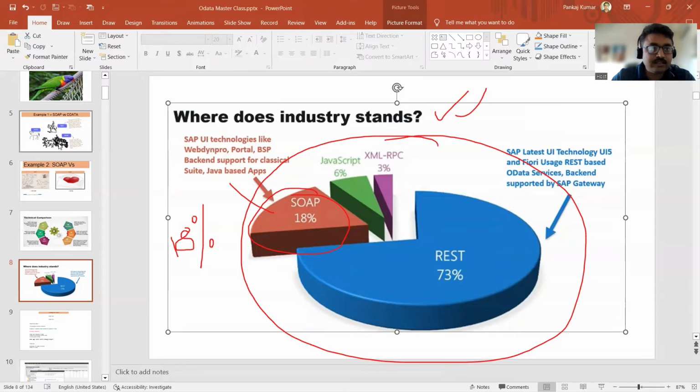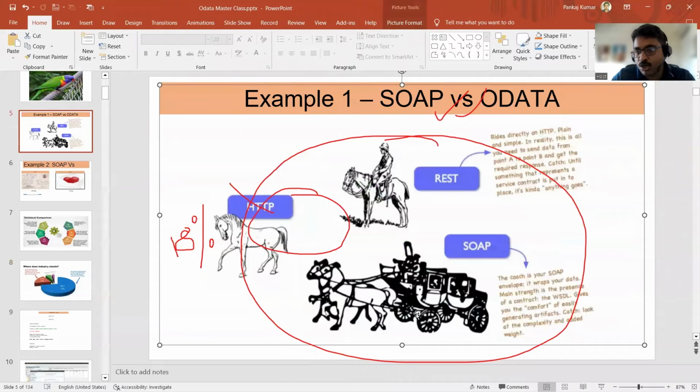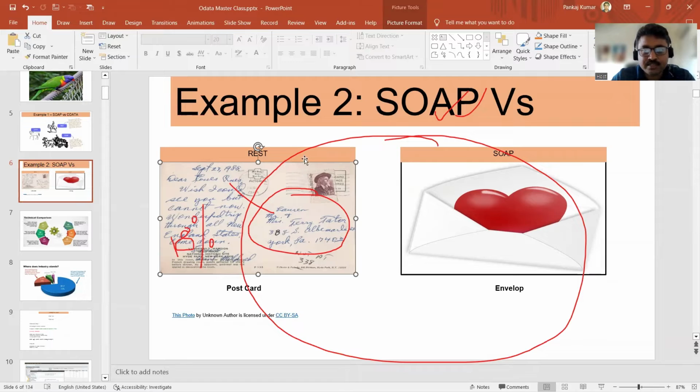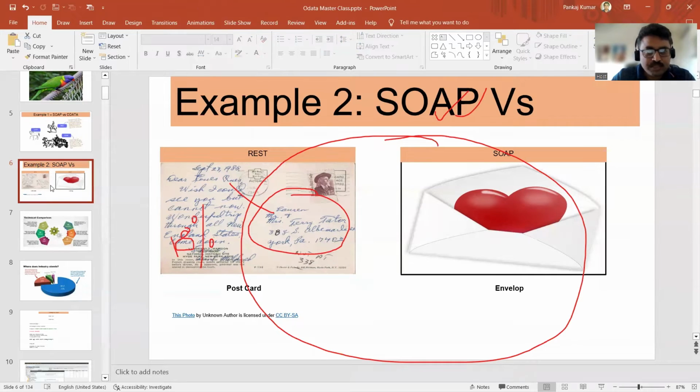You can see that in this block card, you can put so many things, a large amount of data you can send. In this envelope, you can put so many pieces of paper, right? So many letters you can put in one envelope. But here you have limited space, right? So what does it mean?